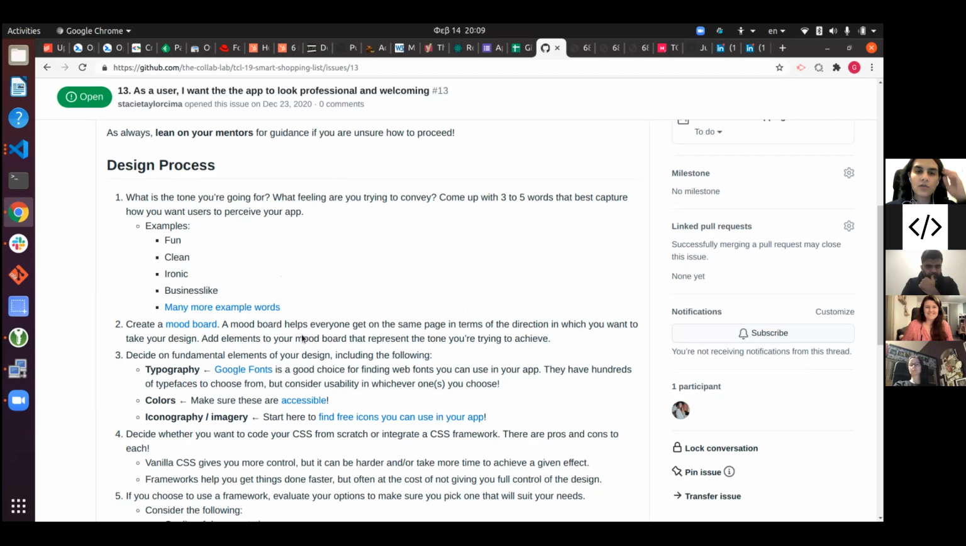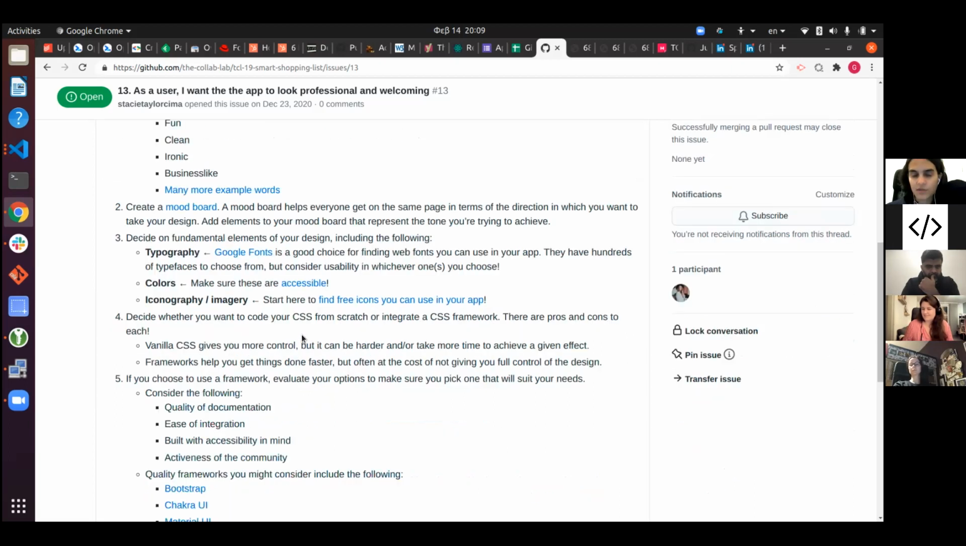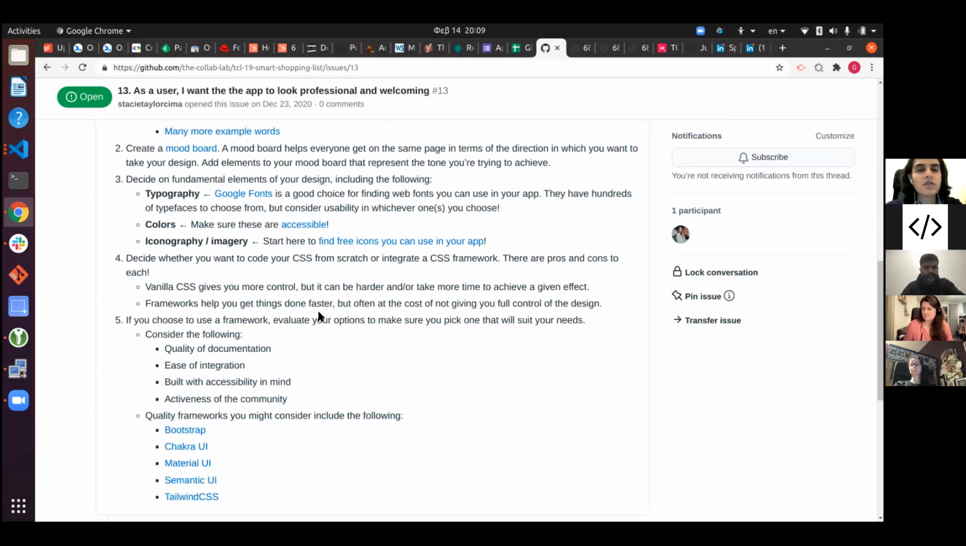You can create a mood board. It helps everyone get on the same page in terms of the direction in which you want to take your design. And you can add elements to your mood board that represent the tone you're trying to achieve. And decide on fundamental elements of your design, including the following: typography. And Google Fonts is a really good choice. I believe you've all used it before.